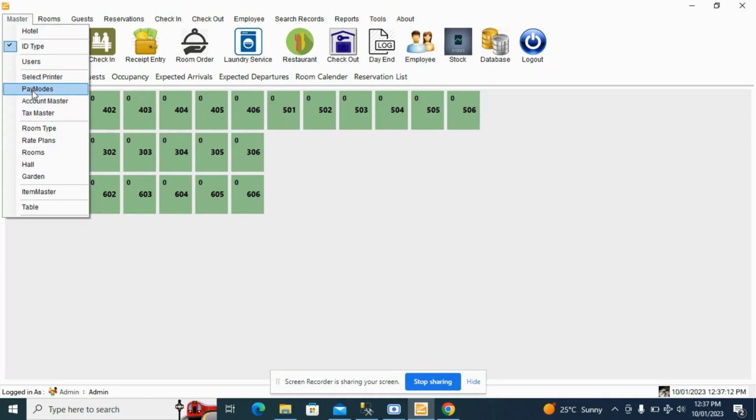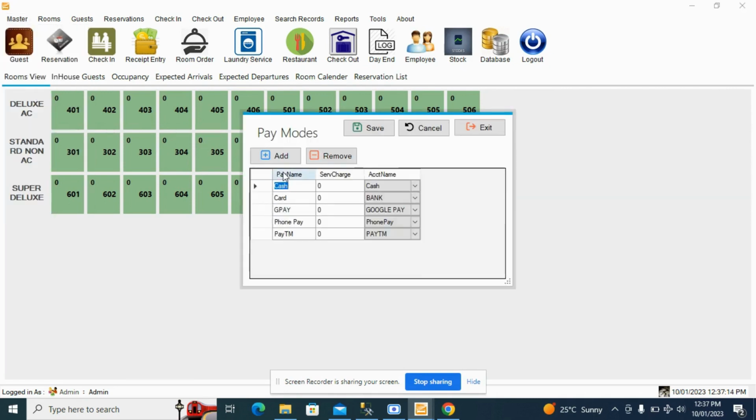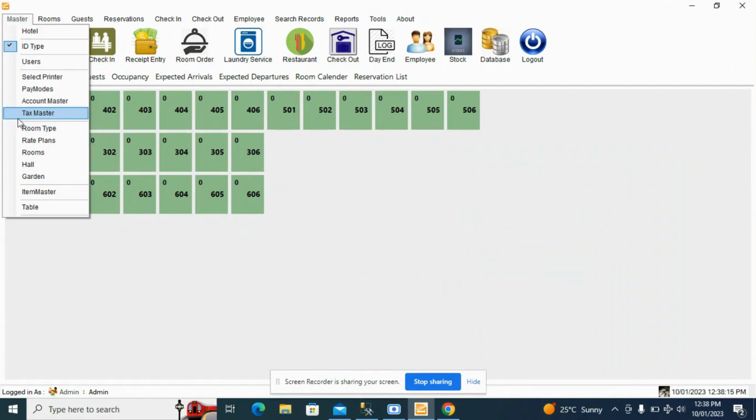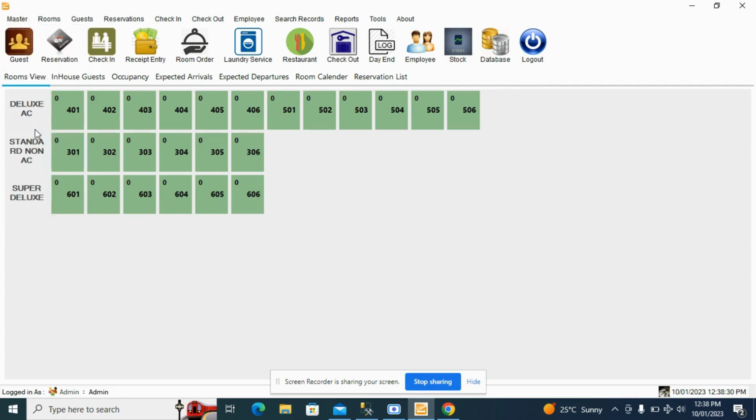Here there is an option called pay modes. Pay modes means how the customer is paying: by cash, card, GPay, PhonePe. Here you can enter the pay modes. Next in master is tax master. By using tax master you can update the percentage of the respective room taxes, for example 12%, 18%, like that. And one more option is room type.